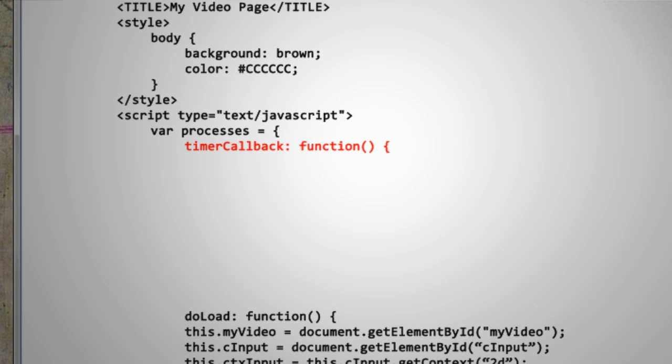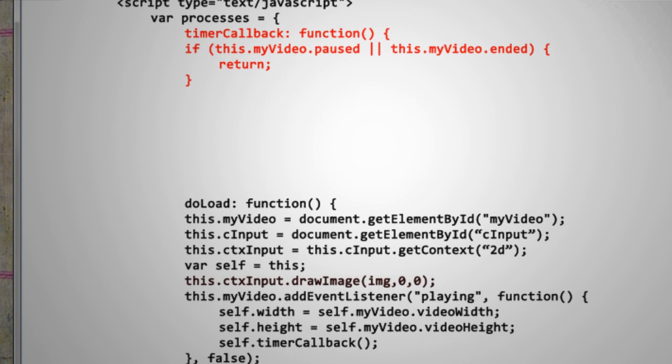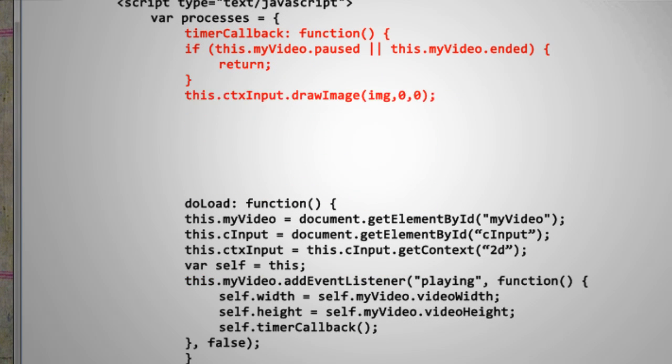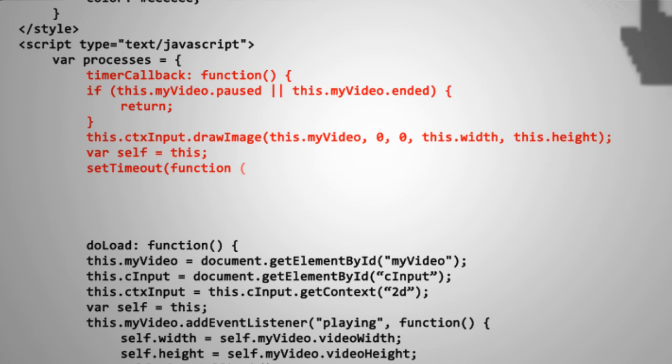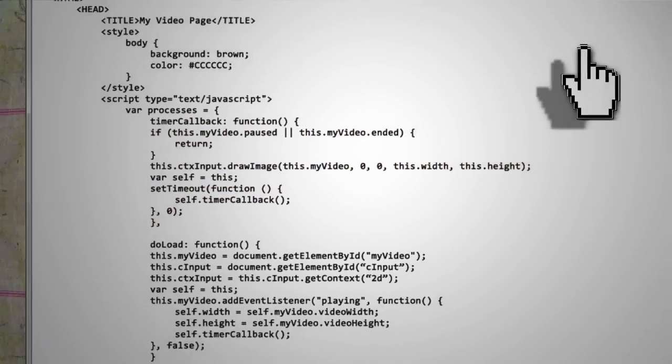Close out of the event listener and above the load function, create a new function called timer callback, which we just referenced. Create an if statement so that if the video is stopped or paused, then the timer will stop. Otherwise, we'll draw the video. So take our draw command and move it to right below the if statement and change it to this. Then add the self variable again and set the timeout function to restart the timer and scan for the next frame. All right, testing time.